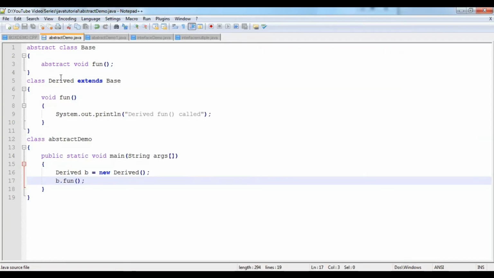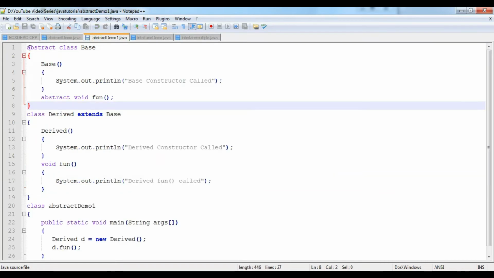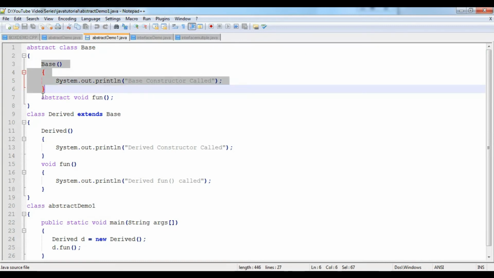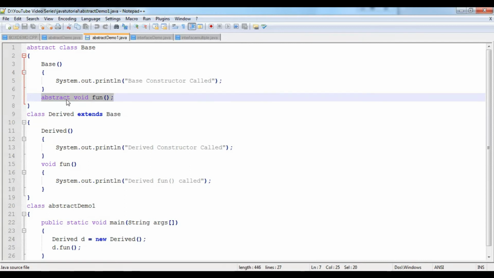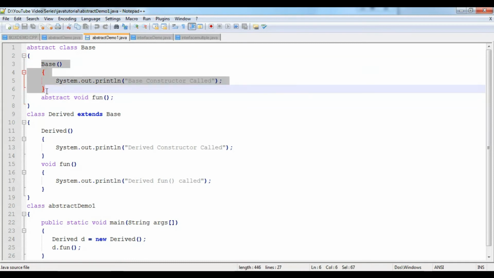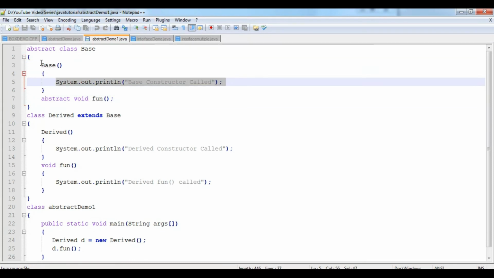Now as I said, an abstract class can contain an abstract method as well as a non-abstract method. So take this example. In this example I have defined one abstract class, that is class Base. In this class we have defined one constructor, and this is the abstract method. As I said, an abstract method doesn't contain any body or logic, but a non-abstract method does. Here I define one constructor as Base. When this Base constructor is called, the output printed is Base constructor called.